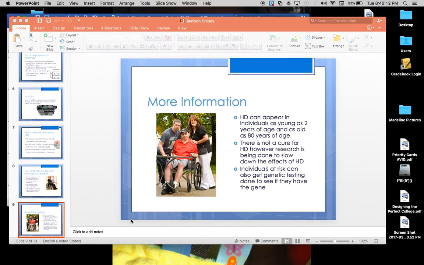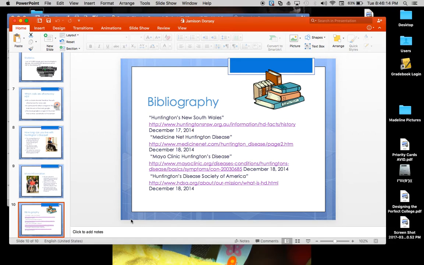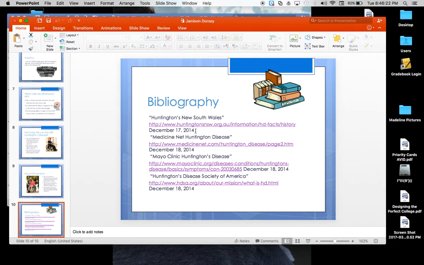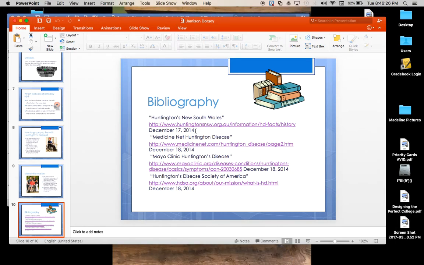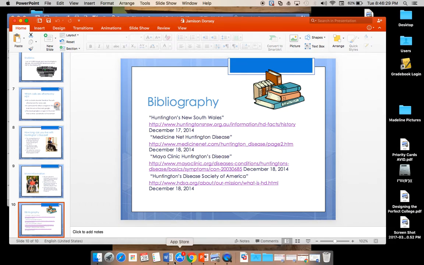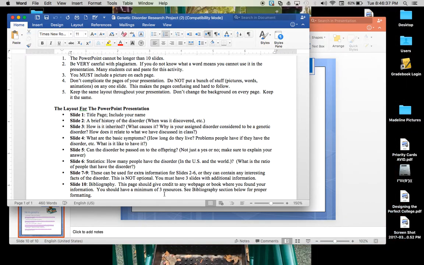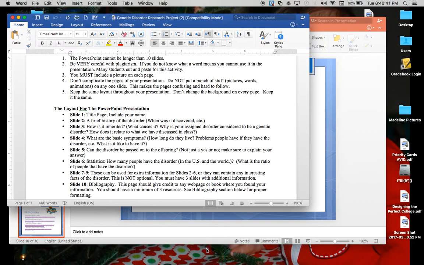All right, and number 10 is the bibliography. There is a set way to do the bibliography. So for example, if you look here, she lists the site, the website. Here's the address and then the date that she found it, okay? So you guys need to keep up with that stuff. I think I asked you guys to have a minimum of 3 resources, okay, which is what I have right there. But ideally, if you wanted this to be really good, you should have more than 3.